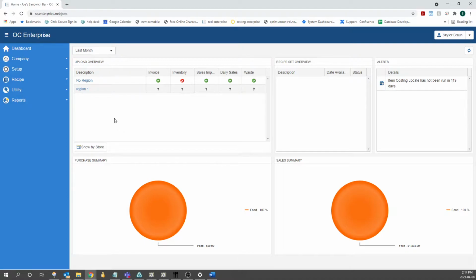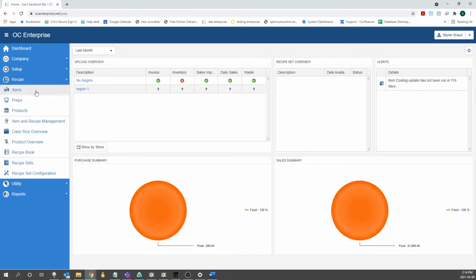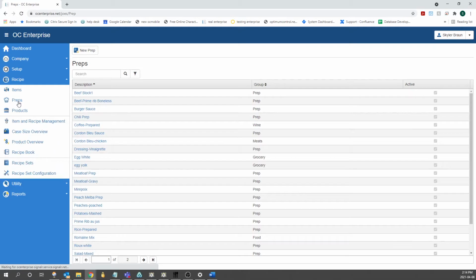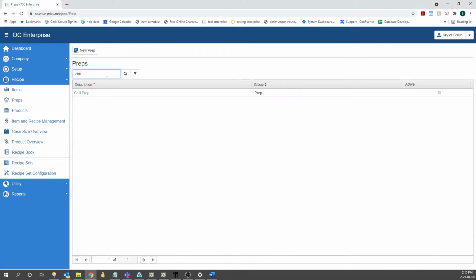The first step in creating a prep would be to go to the prep window. So we're going to go into the recipe section and then into preps. Normally what you do to create a new prep is you'd click new prep and then it would bring you to a new prep window. For today's example, I'm just going to go over a prep that we already have created. So I'm going to go into chili prep.